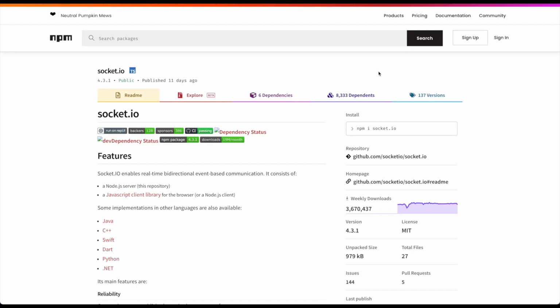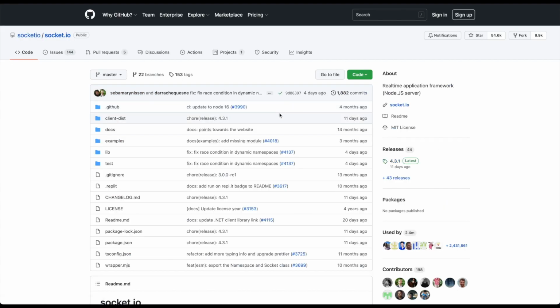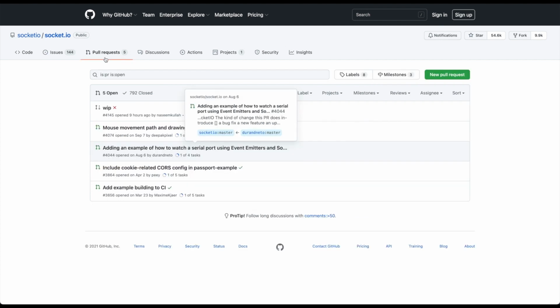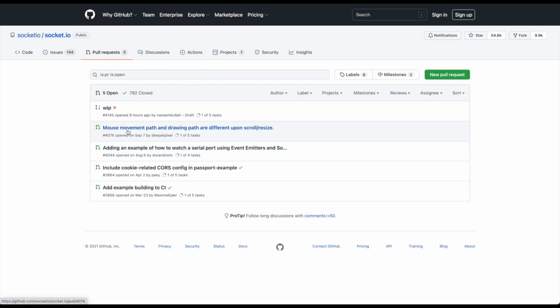Here is the Node module for that, Socket.io. You can install it in your application. It has over 3 million downloads weekly. Here is the Git repo. As you can see, they have 5 open PRs, and if you scroll down, you see I have 1 open PR for them. That's my contribution. So basically what I'm doing there is the same that I'm sharing with you. I'll put the link in the description section below and you can download it and play around with this.